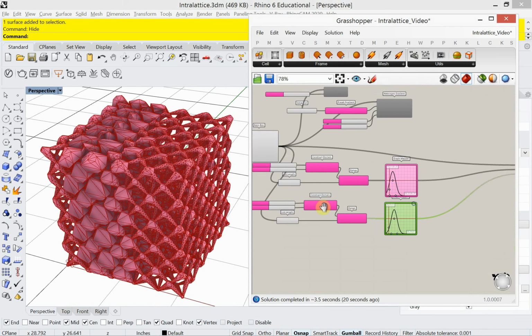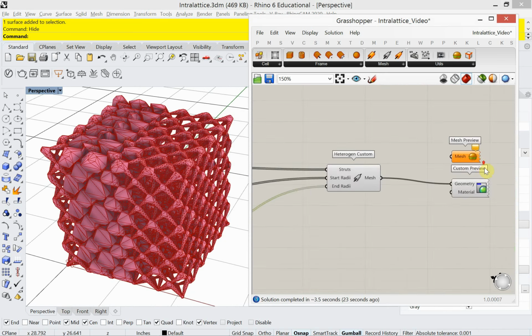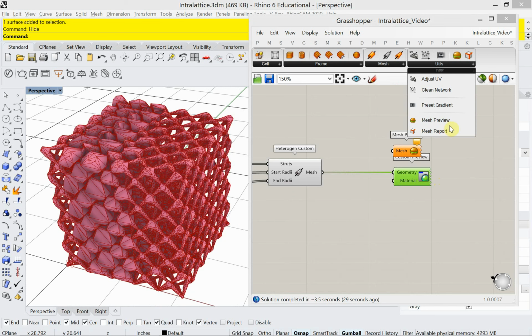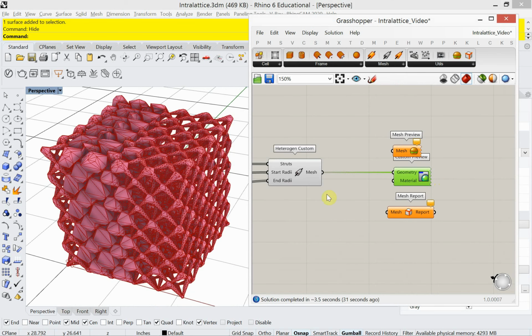Alright, so one other thing that I didn't show here is how good is the mesh. So if I go to mesh report, I can put that down there, and I can go to mesh report, and I can add a panel.